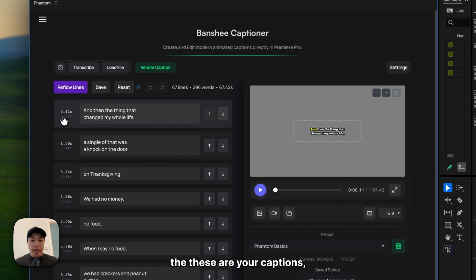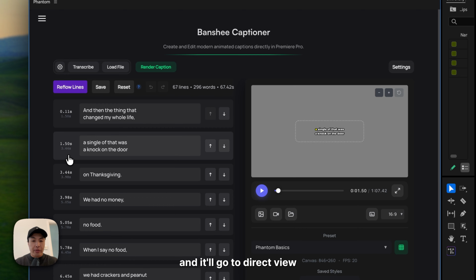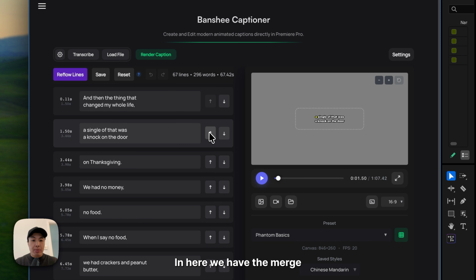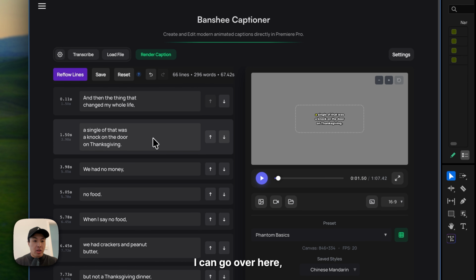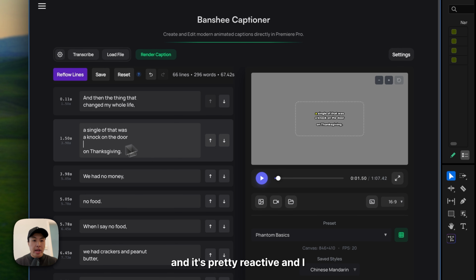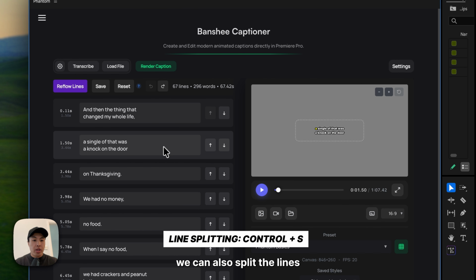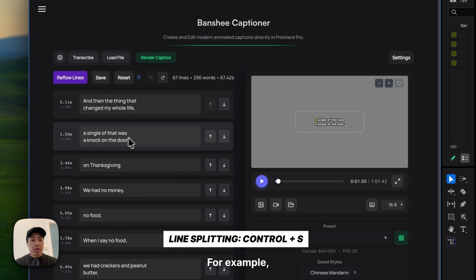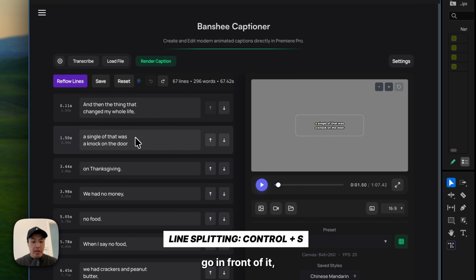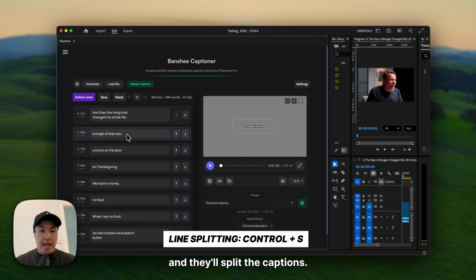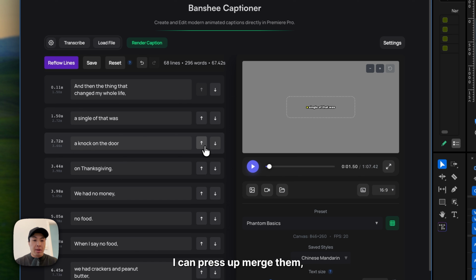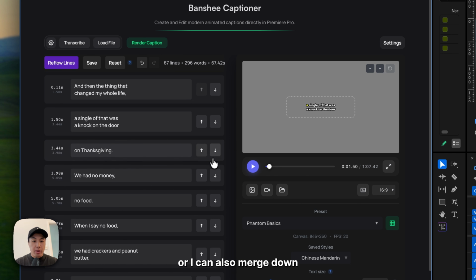Going over here, these are your captions. So you can click on them and it'll go to direct view of each caption. In here, we have the merge up buttons and the merge down buttons. For example, I can merge this line with this line if I want to by pressing this. I can go over here, make some spaces if I want to, and it's pretty reactive. And I can undo all those changes as well. In here, we can also split the lines of the captions. For example, if I want these two lines on a separate caption card, all I have to do is go in front of it, press Command S, and it'll split the captions. And if I want to merge them, I can press up, merge them, or I can also merge them down as well.